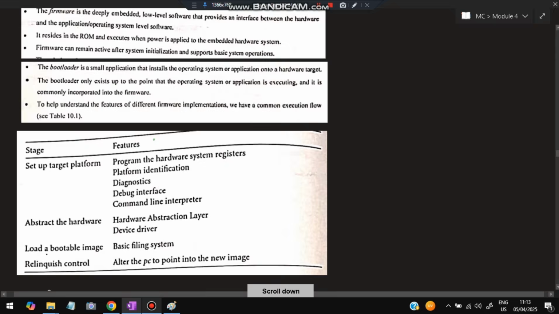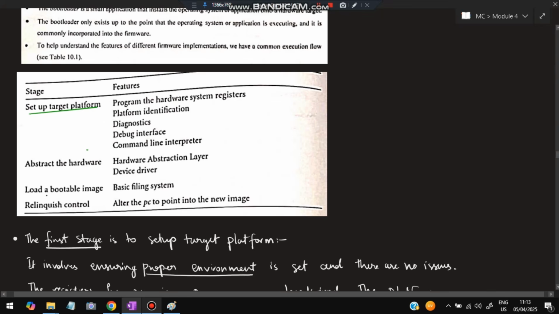So what it does is set up the target platform. Setting up the target platform means programming the hardware system registers, that is, the system registers are made ready. The platform is identified, and diagnostics happen to analyze if there are any malfunctions. Then debugging happens. There is an interface where you can see how much of the processor RAM is used, what variables are used, and whatever is happening, and you can add breakpoints. So it allows you all the features to debug. After that, you can also give commands using the command line interface. This is the first step, setting up the target platform.